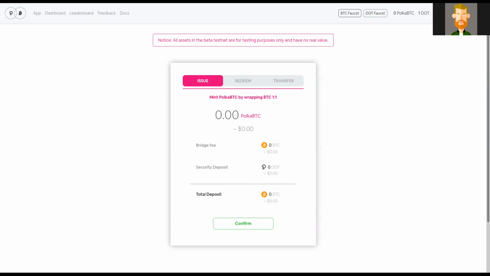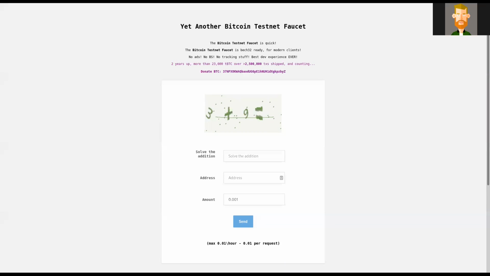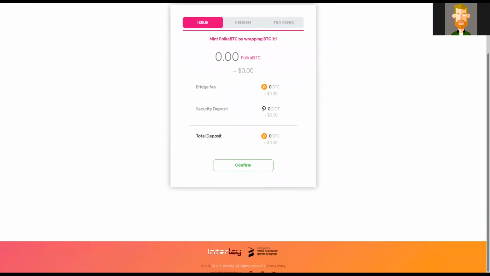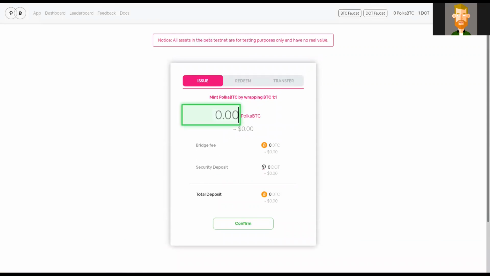My Bitcoin wallet already has testnet Bitcoin, but if you do need testnet Bitcoin to try out the application, please click on the faucet link here. This will actually transfer you to one of the working Bitcoin testnet faucets, and then you can just try it out there. Anyway, let's get to it and let's issue, say, 0.03 PolkaBTC. So we will request this now and we confirm our request here.